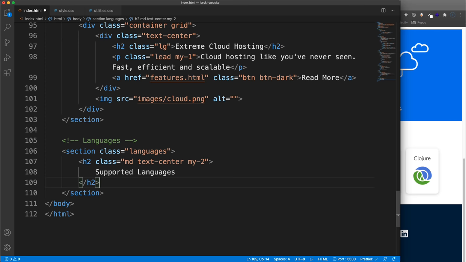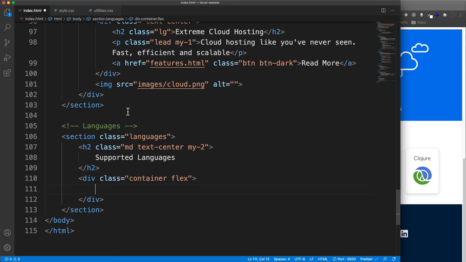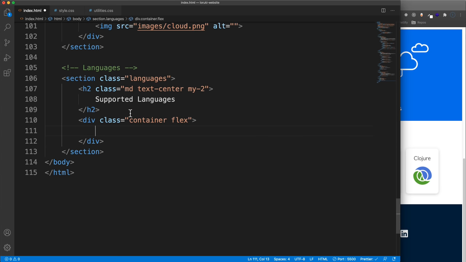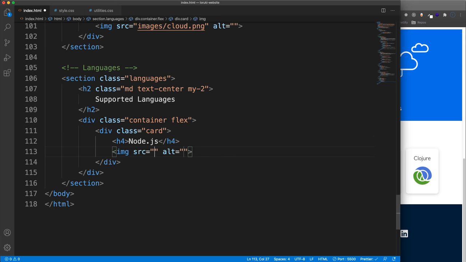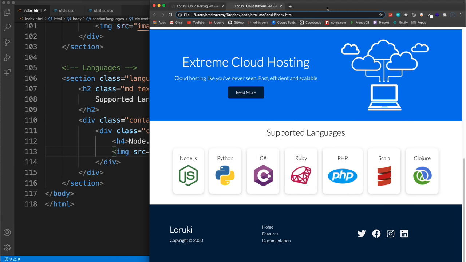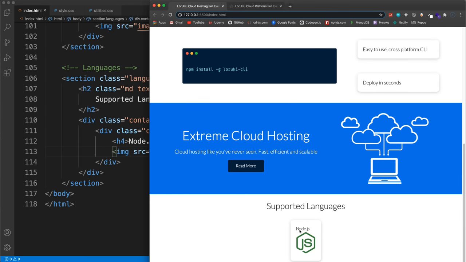languages. Then underneath that, we're going to have a div with the class of container, and we're going to use flex for this. We just want to align, not left, flex, because we just want to align them into a row. And each one is going to be wrapped in a card, so we'll have a card class, and then inside that an H4 with the language name, so we'll say Node.js, and then under that an image, and this is going to be images slash, and this is in the logos folder, so logos and then Node.png. All right, so if I just save that, we take a look, it's going to look like this.